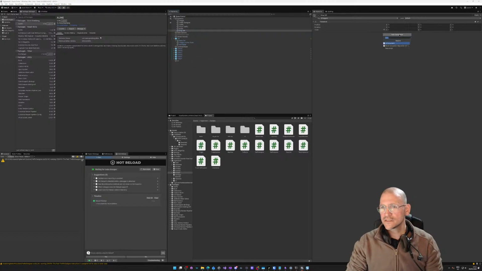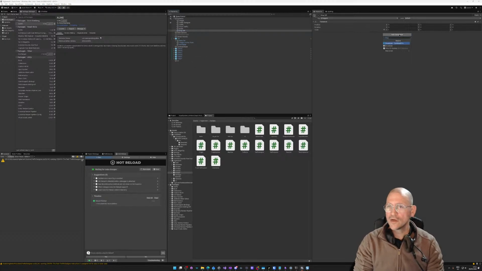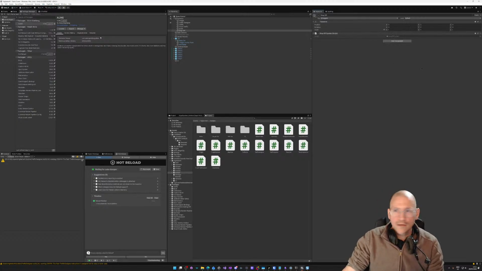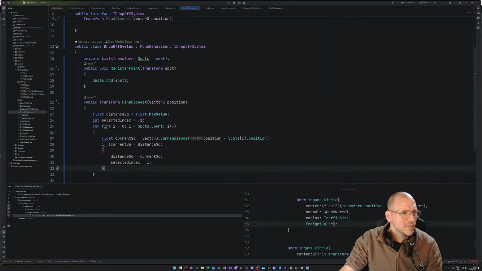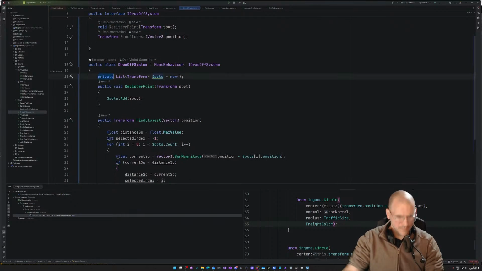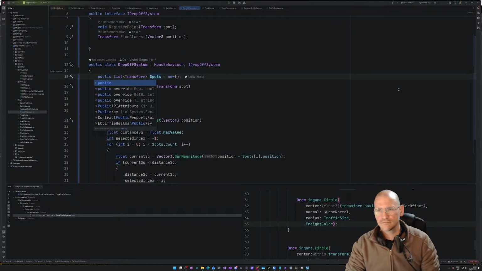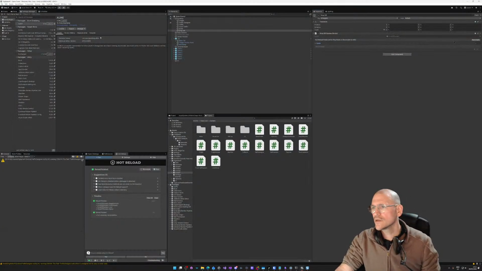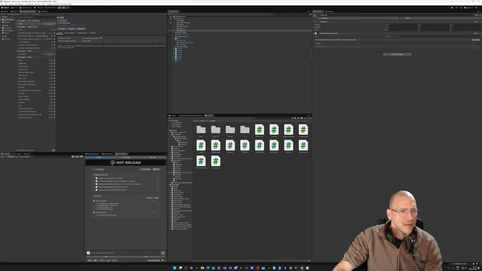So drop-off system, we're going to add component drop-off. There we go. The list, does that not public? Public. Thank you. And showed up and recompile, sure.